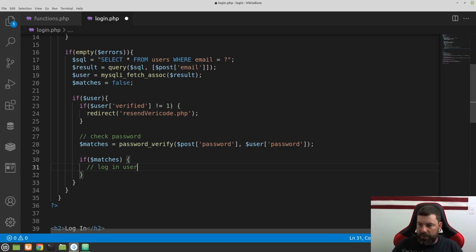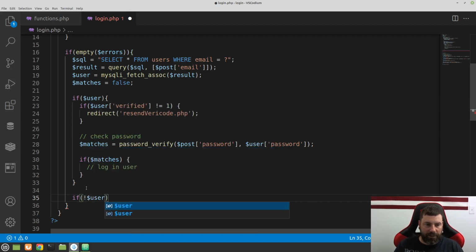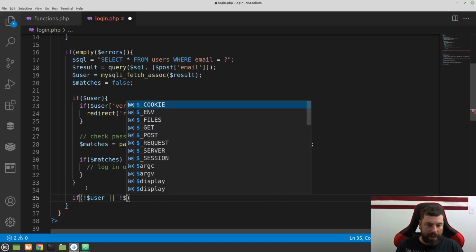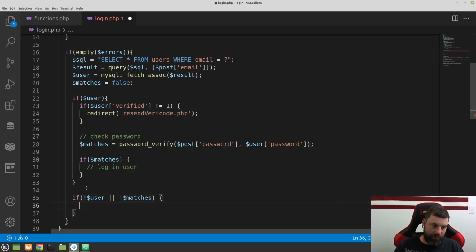The next thing that we want to do is handle what if they didn't have this. We want to create an error message if they didn't have this. So underneath this if statement here, the if user, I'm going to get out of that, and what we'll do is we're going to say if not user, so if they didn't find a user in the database, remember that's null, or if not matches.